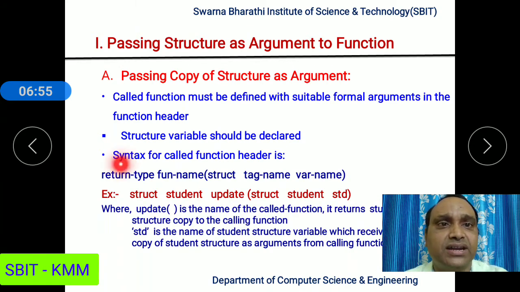So the syntax for the declaration of the called function header is like this. The return type of the called function and the called function name. See, the structure variable should be defined properly. Structure variable declaration starts with the keyword struct followed by a tag name. Tag name is nothing but the structure name, and then the variable name. This variable name is used to copy the contents of the structure variable sent by the calling function. So that structure variable's content is copied into this structure variable.